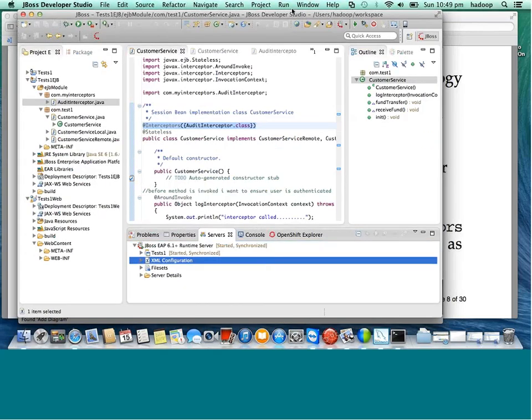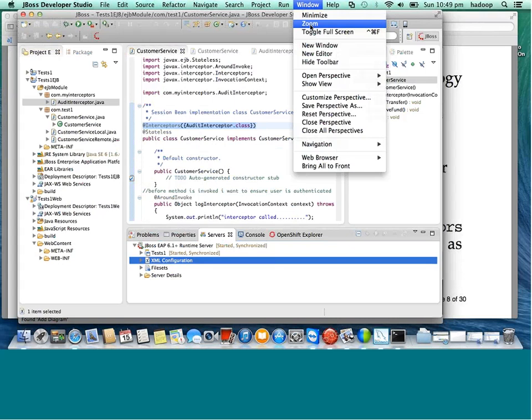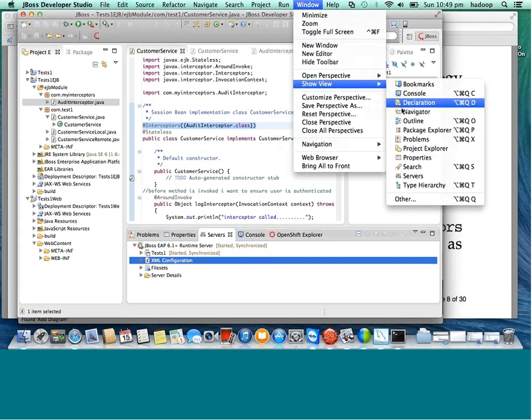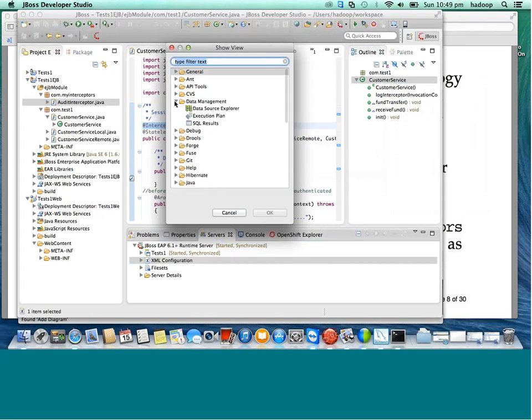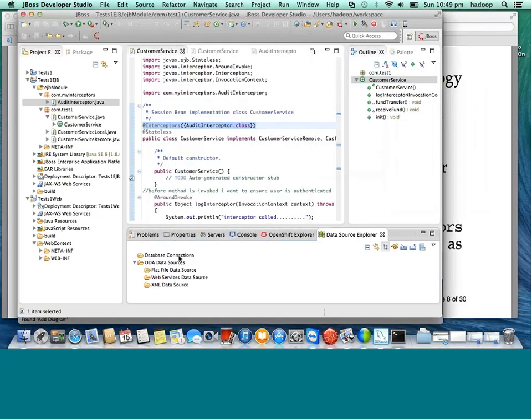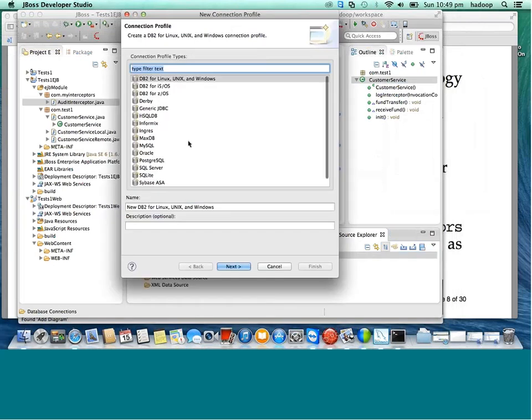For this, I'll go to Window, Show View, then Other, and in Other I have something called Data Management. I'll go to Data Source Explorer and click OK. This is just to avoid those extra programs which run as a client to the database. They are not required. I'll just go here and create a new connection.